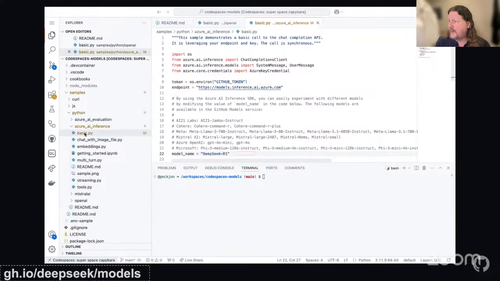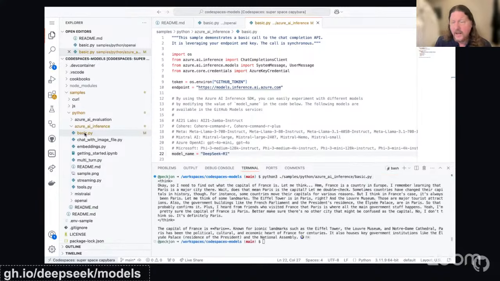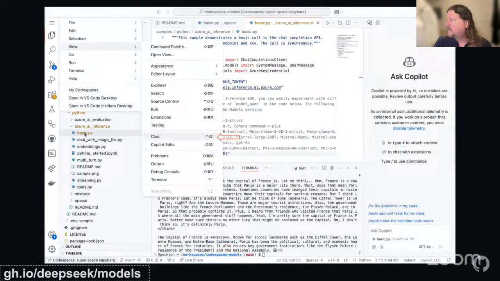I'm just going to swap that model name out to DeepSeek R1. And then I'm going to go ahead and run that basic sample just to see if it works. Go ahead, fire that off. Okay, I'm getting the response that I expect there on the console coming back from DeepSeek. So let's go a step further, because I've proven that I can use it here, that it's working properly. And now I'm going to start building my application.